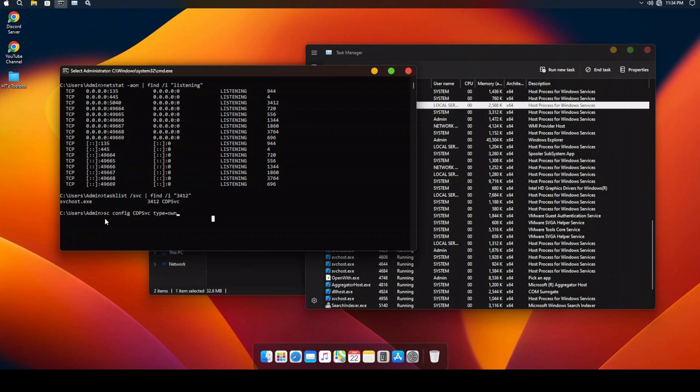Okay, so back in our command line here, we'll see the sc config service name, and then we're going to do type= own. Now, keep in mind that this changed at some point, because at one point, I think it was in Windows 7, it would have been type= space own. But in Windows 11, there is no space.